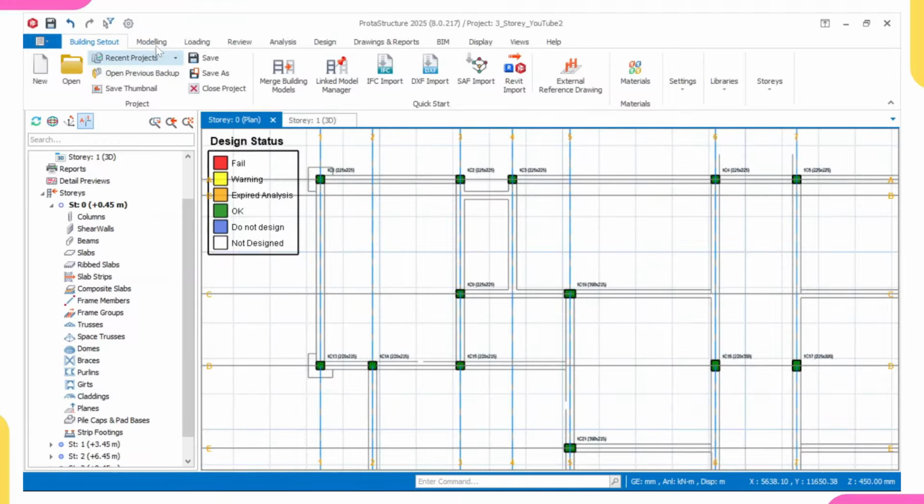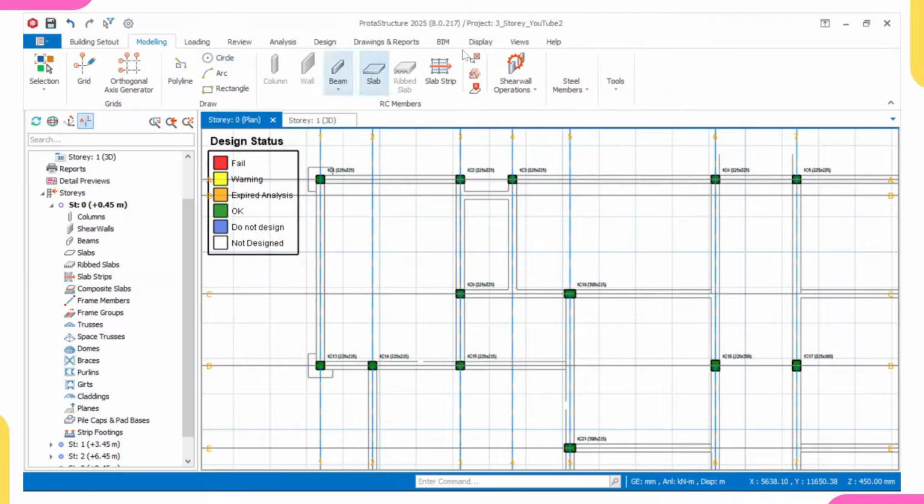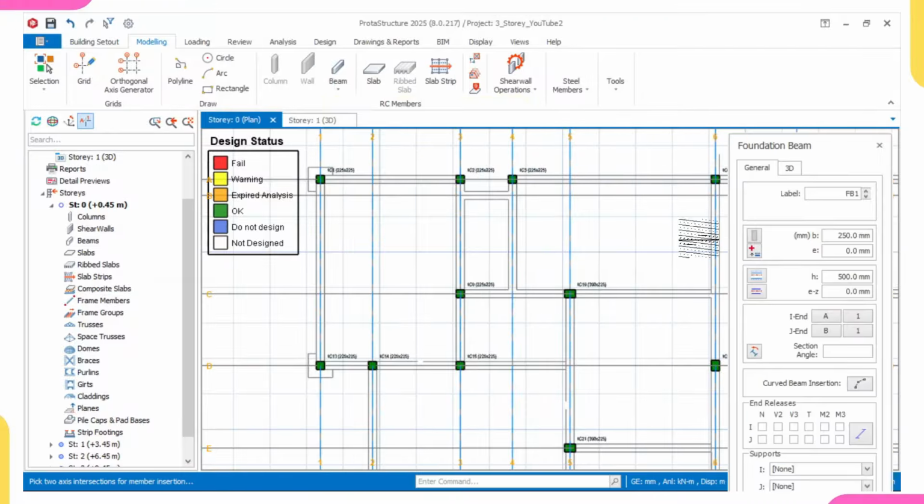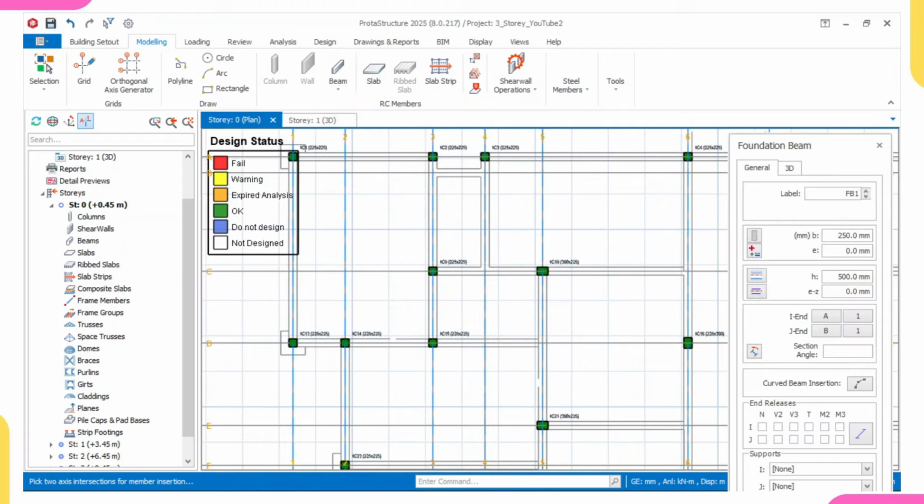So I'll come over to modeling and then click my beam tab, foundation beam. So that's what I want to model. I'll click on OK. So right now we'll be using the beam size of 225. We want it to still be the same as the column size that we have. So beam size of 225 by 225.